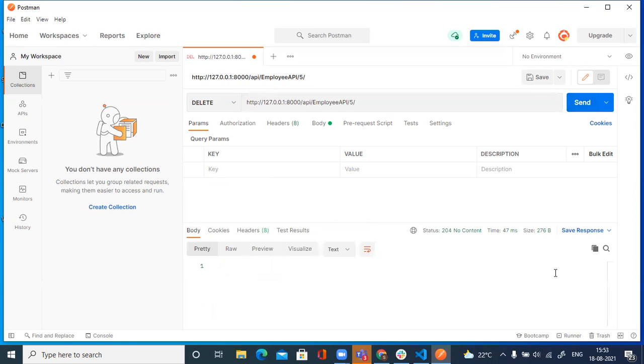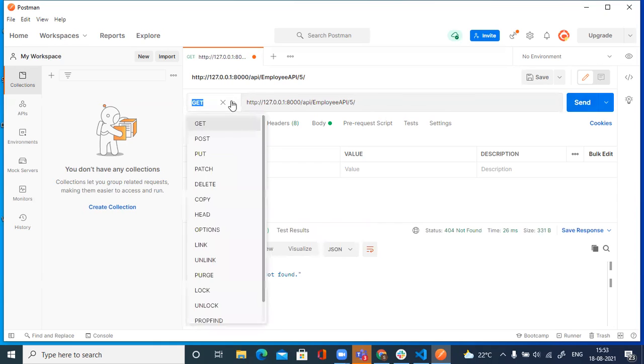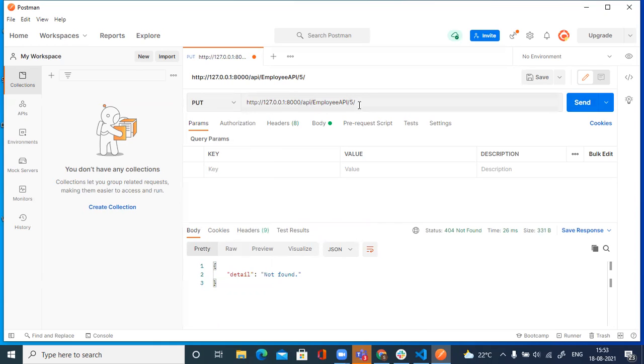So, okay, it is gone. If I look at the get, I can find out. Okay, so it is saying not found. That means it is deleted.